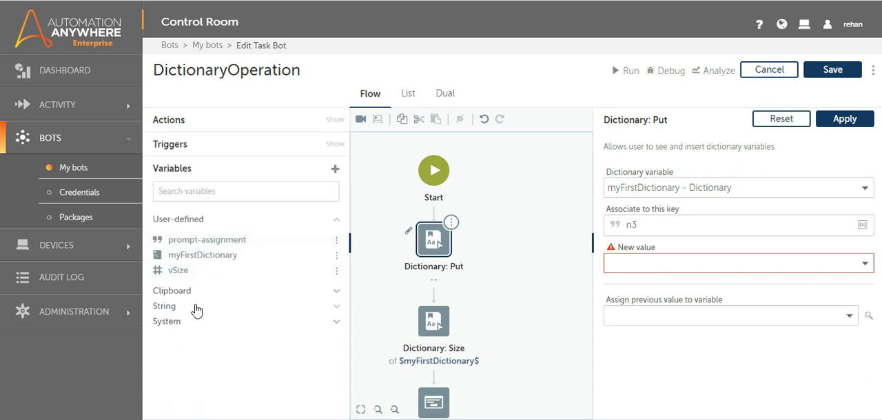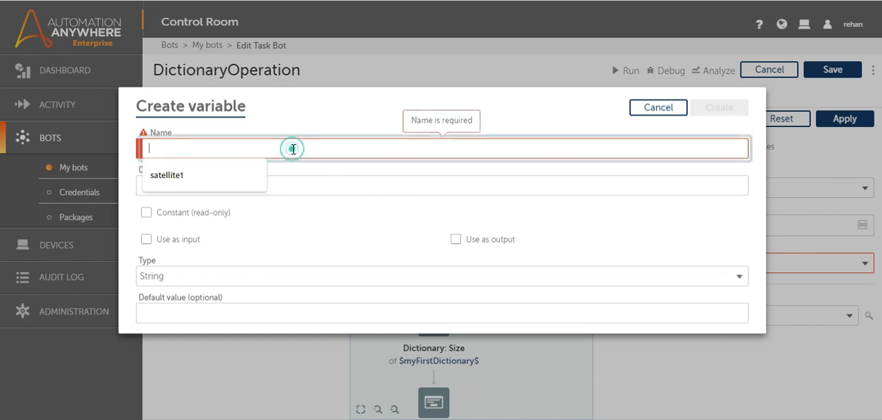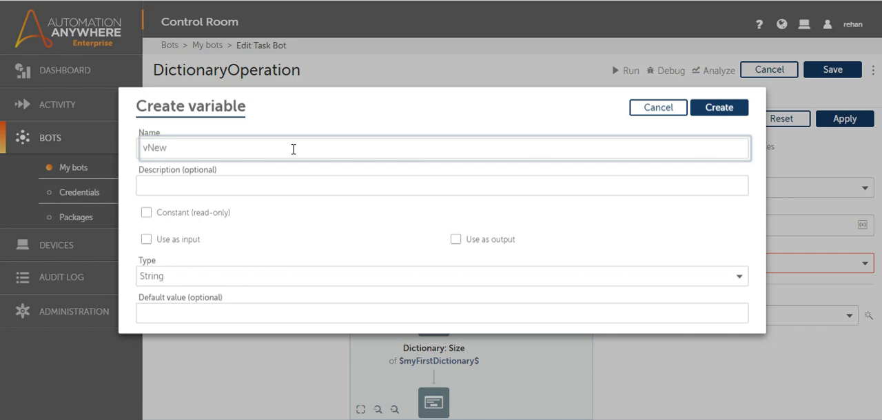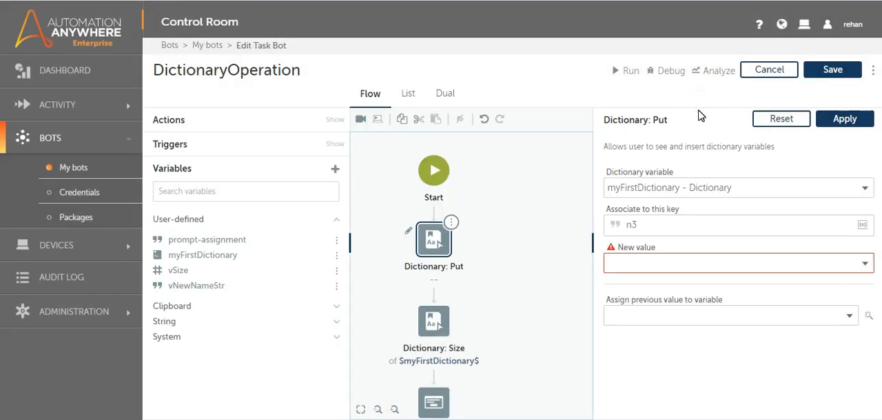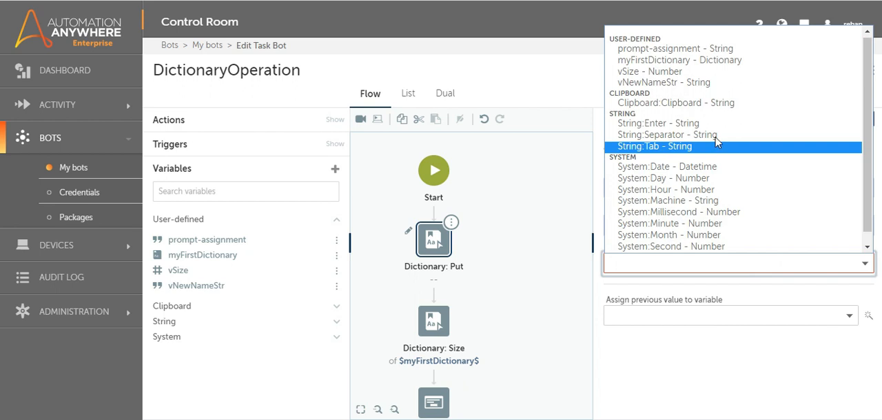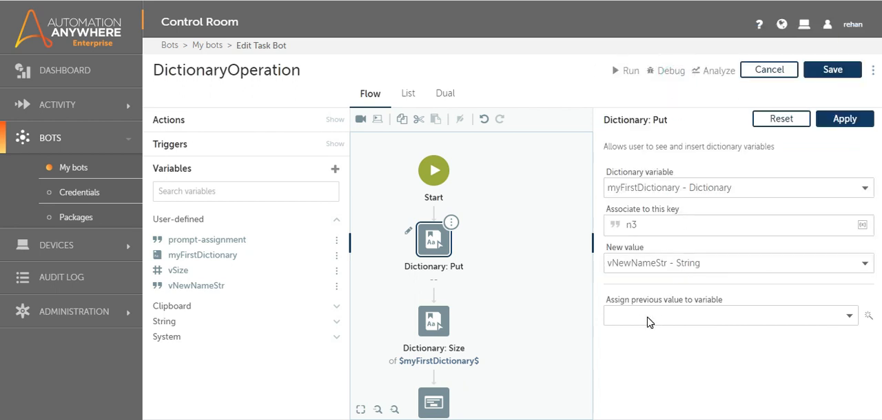So let's create one new string, say v new name string, and we will put the value here. Okay, Praveen, it's a new name we are providing here, so let's put it here as new name string. So what will happen, it will create a new key n3 and store that value, or map that new string value to the key here.